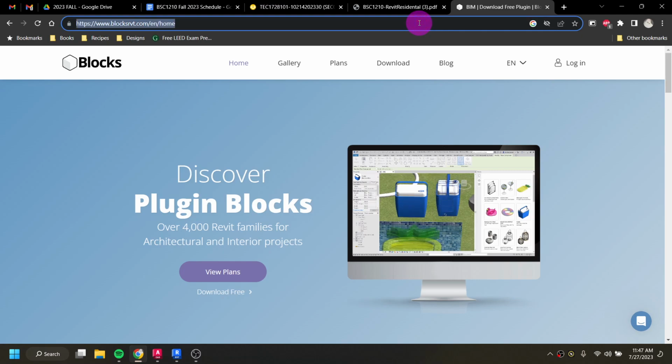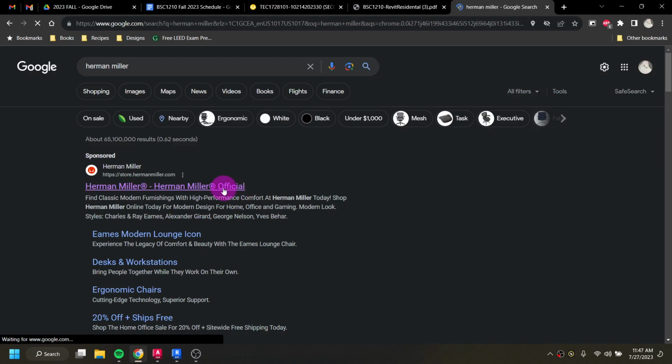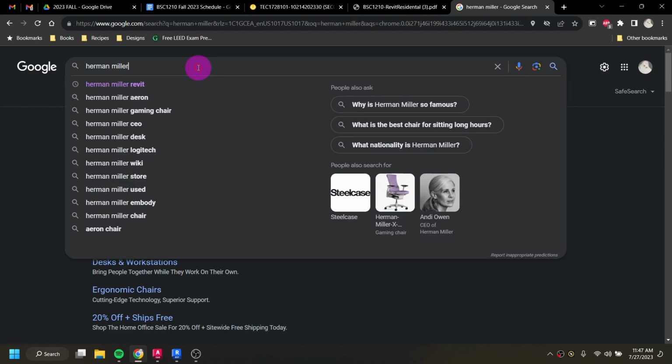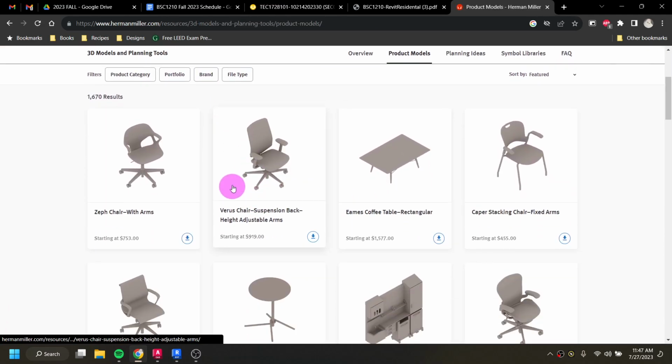And then, of course, too, websites like Herman Miller, if I wanted to load in, I'll just even search Herman Miller Revit to make it easier to find. If I wanted to put their chairs into my model, they have Revit families that I could download and insert, which we're going to do tomorrow when we do components and stuff.